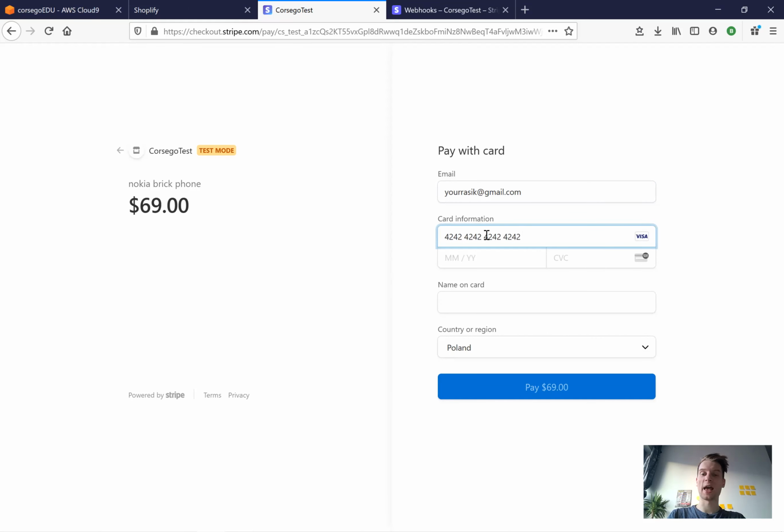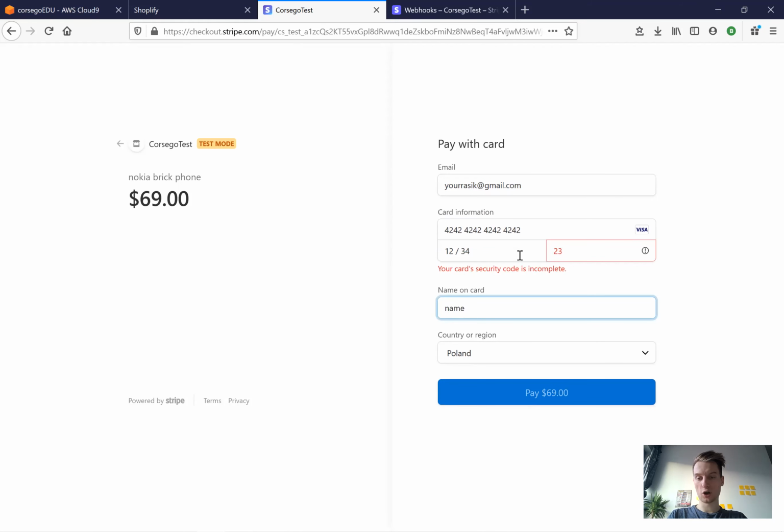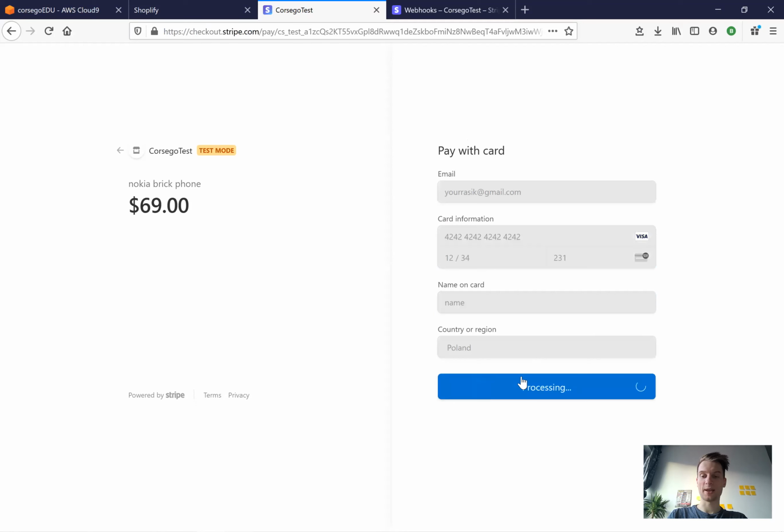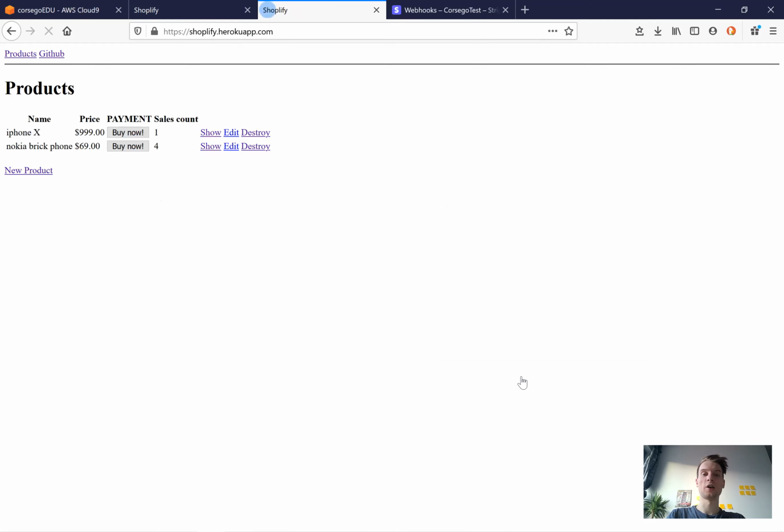Now I'm inputting a valid test credit card, input his name on the card, and press pay. And Stripe will validate this credit card and try to receive the payment. And if Stripe manages to successfully receive the payment from this credit card, through webhooks, the sales count of this specific product will be increased by 1. And now we're going to continue working on this application.